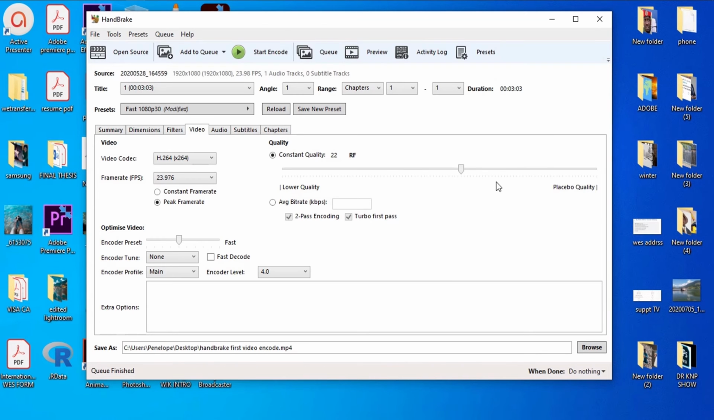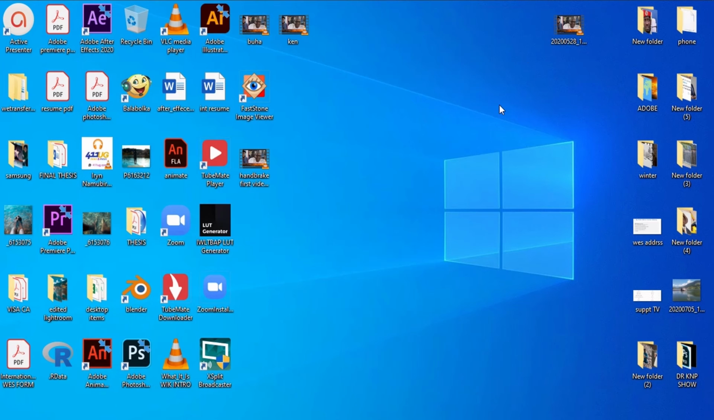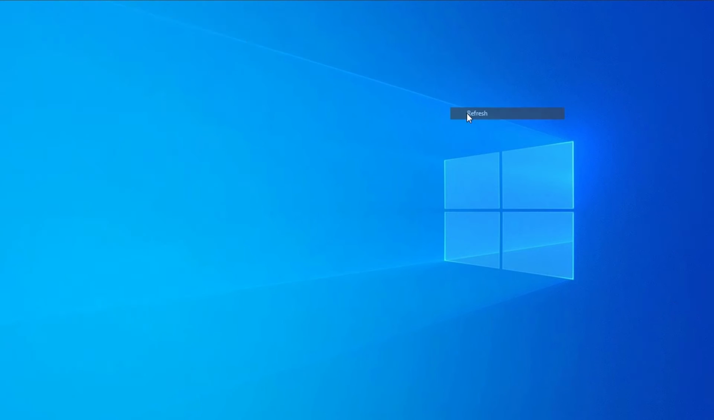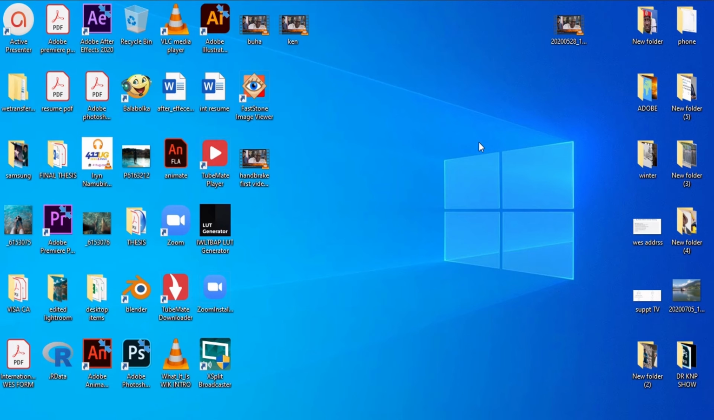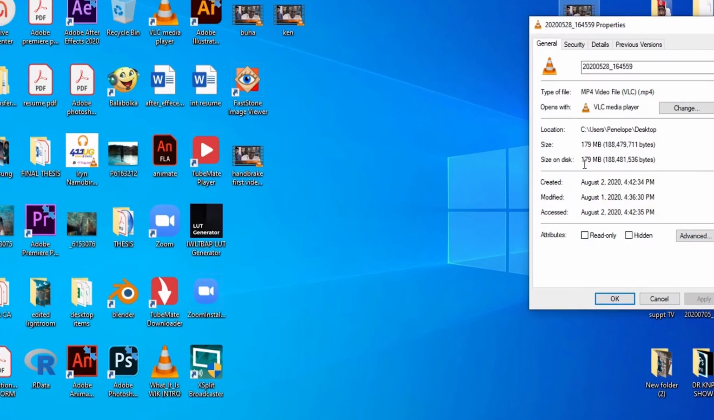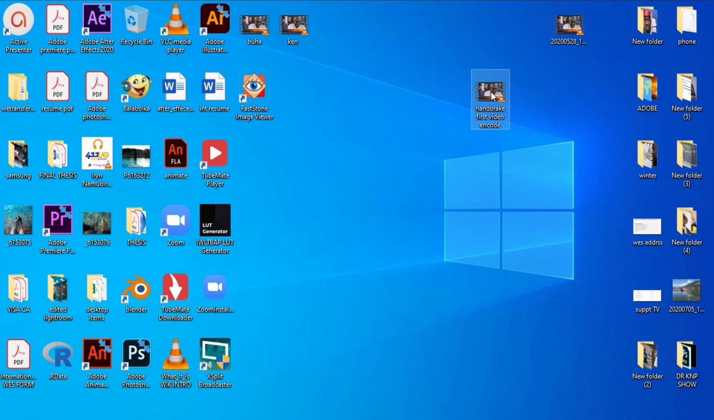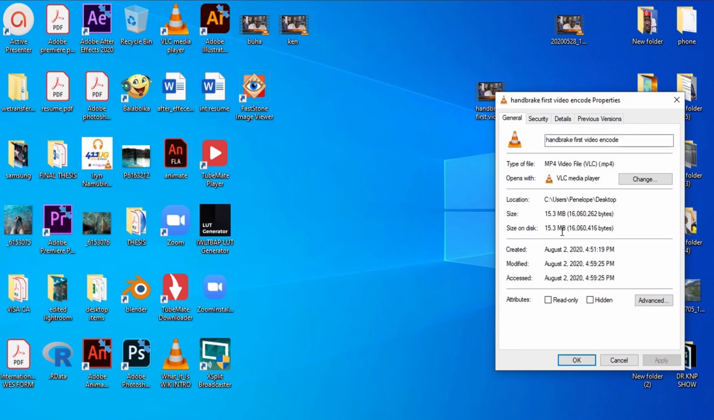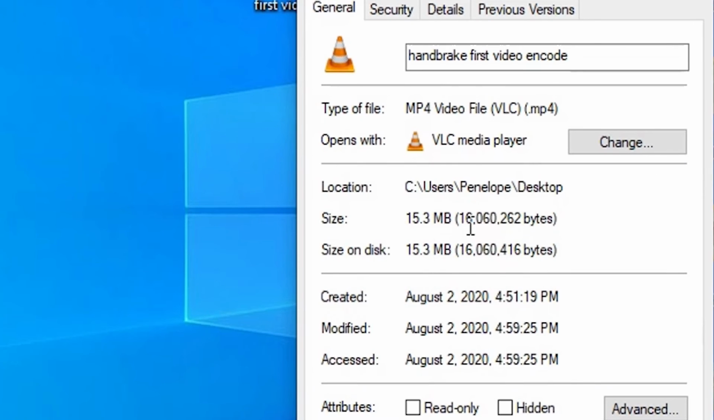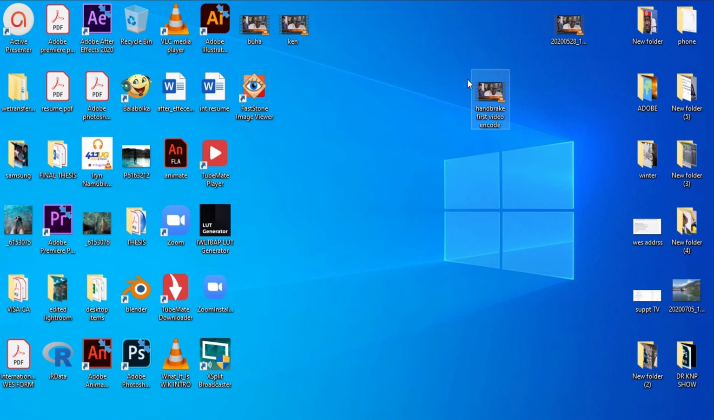This has finished encoding. Now let's go and check out what has become of the file that we added to HandBrake. Here it is originally. Let's compare. This is 179 MBs, and this is the one that we converted: 15.3 MBs. Okay, let's play them and see the quality of each. Let's play the first one, which is the original file.